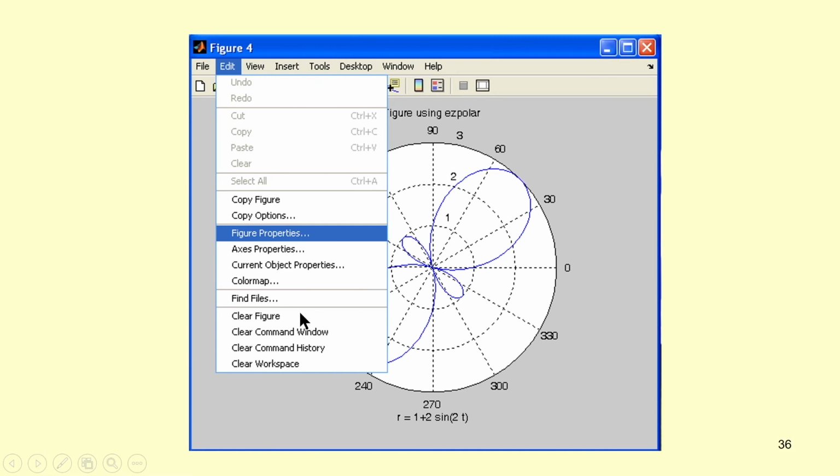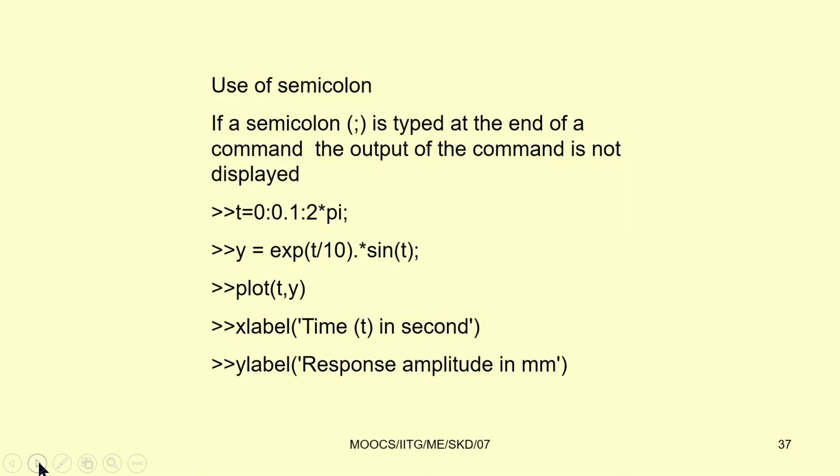So, in this figure window you can go for this change in axis property. You can change the axis property by clicking this edit. Now, the use of semicolon: if you have written, for example, t equal to 0 to 2 pi with an increment of 0.1, and you put the semicolon, then it will not display.